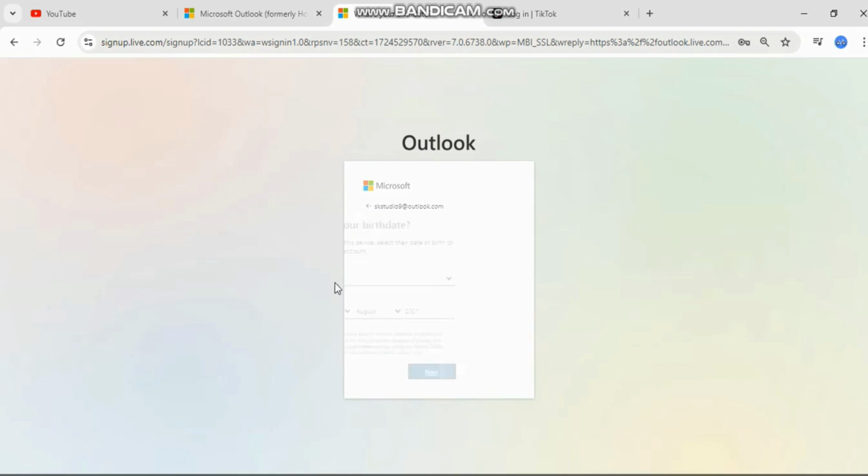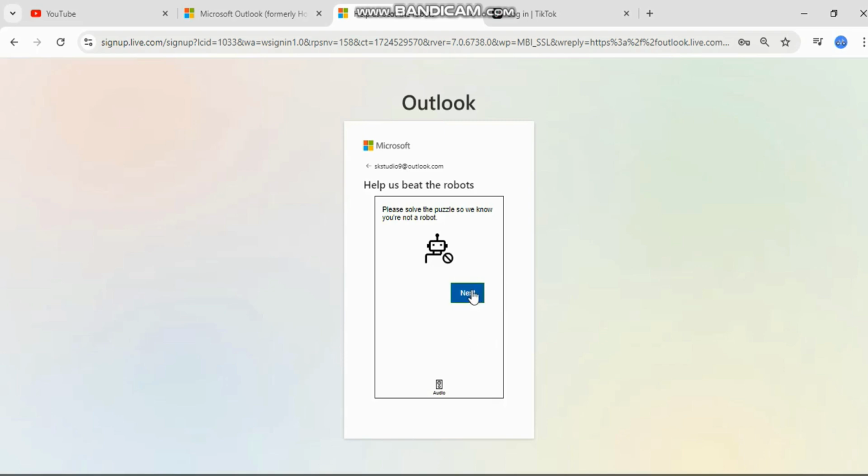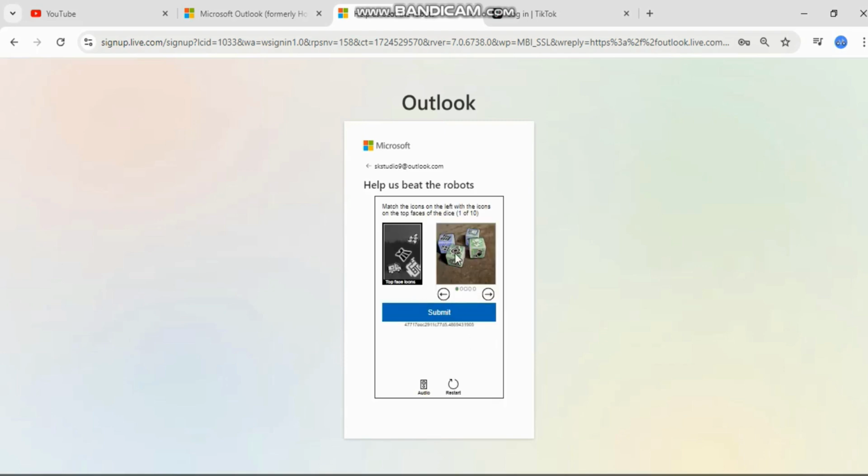Then click Next. You'll now see a human verification step. Solve it and confirm. Finally, your Outlook.com account is ready.